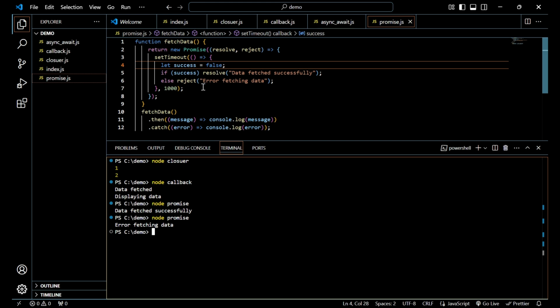Since it is false, now let us understand then and catch. When the data is fetched, the then method handles the resolution. The catch method is used to handle the potential errors. After fetching of data, this then method is used to handle the success resolution, and the catch is used to handle the potential errors.